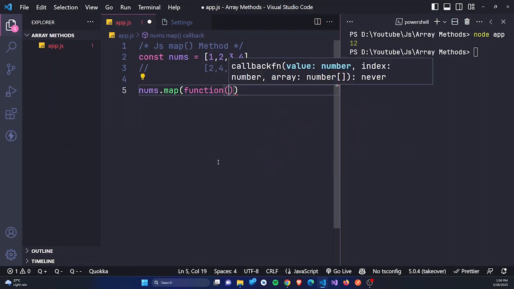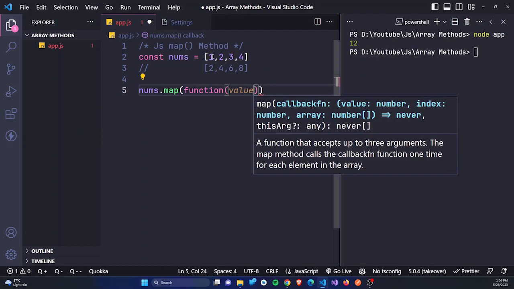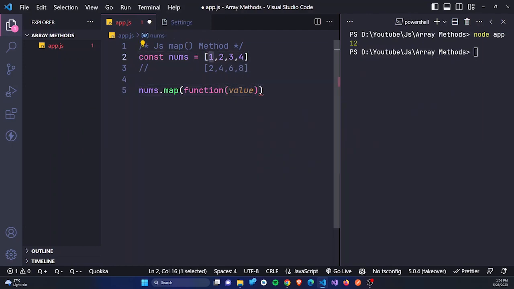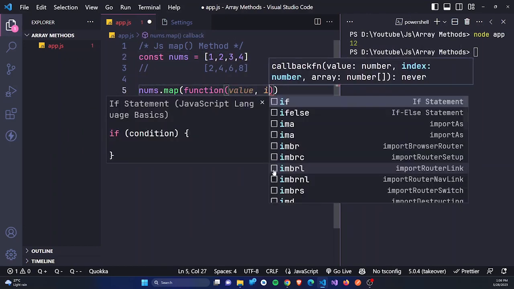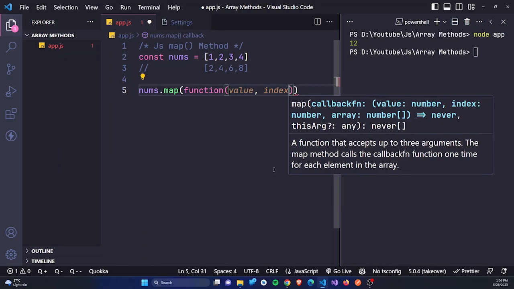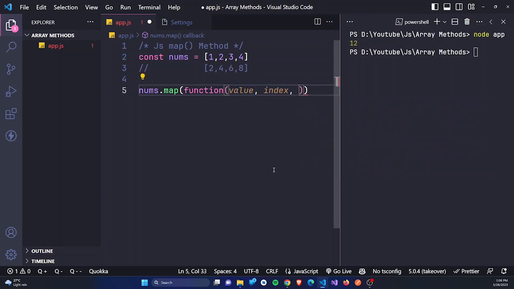Now, this function would actually have 3 parameters available to it. The first one is the value, which is the current item it is looping through. The next one is the index, which is the index of the item in the existing array. And the next one is the array itself. So this is referring to the nums array itself. So we can go ahead now and have something like this.